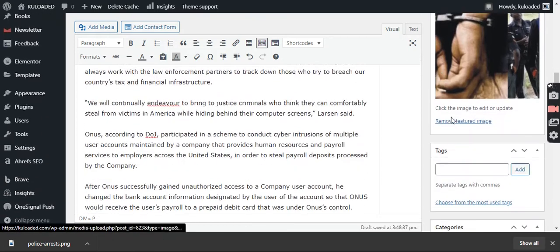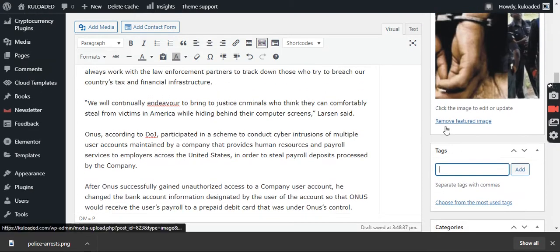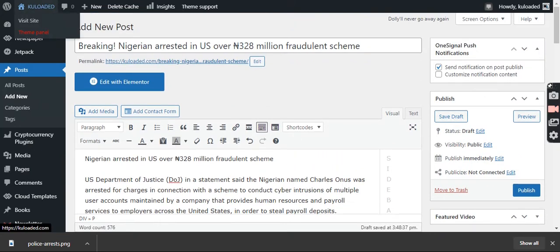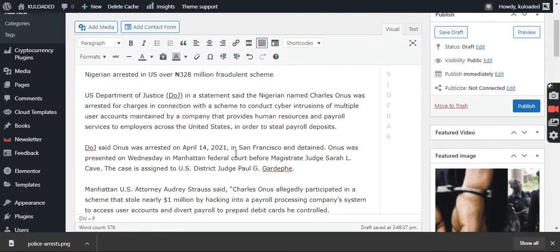So the next is tags. These tags are more like keywords, just like you have keywords on Google. These tags on WordPress automatically work as your SEO keywords. You get? So it's very important to set tags on each post you're making on WordPress. So how do you choose a tag? You choose the most common words inside this post.